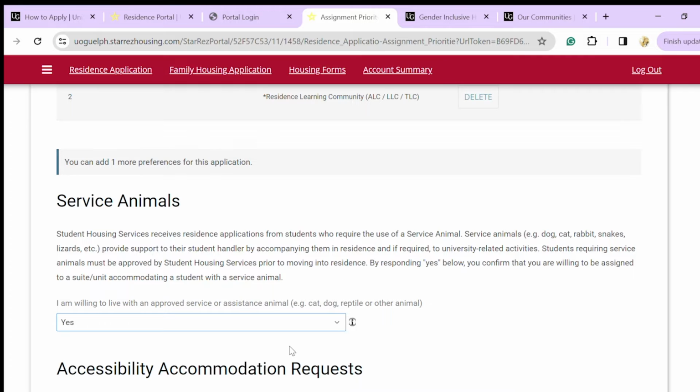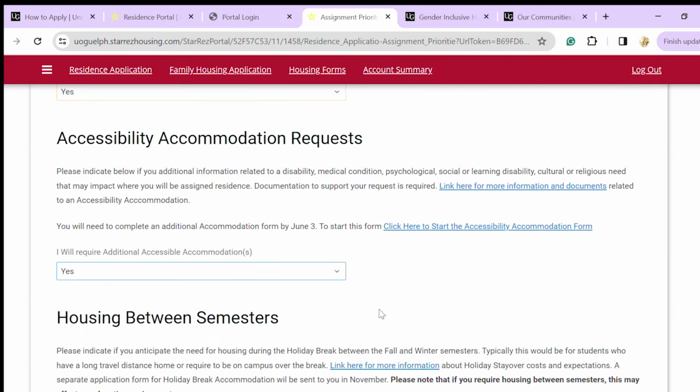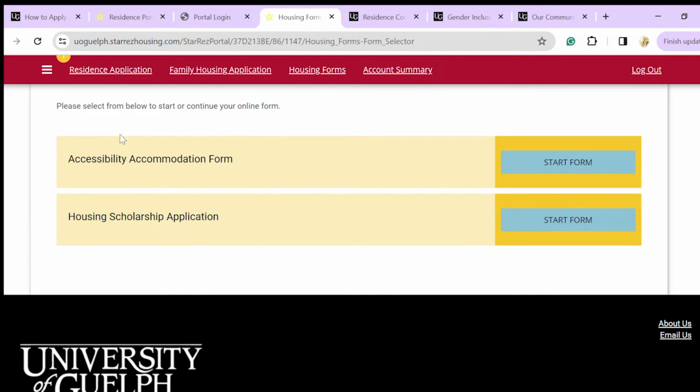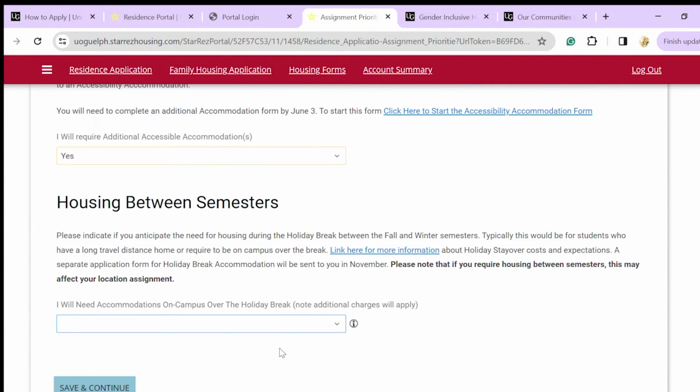Next, you can indicate if you are comfortable living in the presence of a service animal, as well as if you need an accessibility accommodation. Indicate yes or no for the accessibility accommodation and fill out the linked form before June 3rd. This form can also be accessed via the housing form selection on the top bar. Finally, please indicate if you will be needing residence over the holiday break between semesters. When you are done, click Save and Continue.